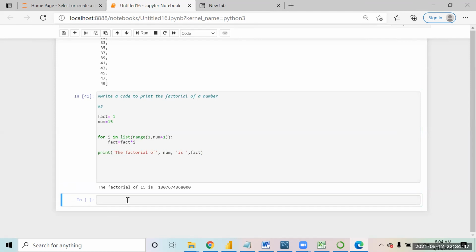Now let's make the code a little more dynamic. What is the factorial of 0? Infinity. Zero. Factorial of 0 is 1. Factorial of 0 is 1.